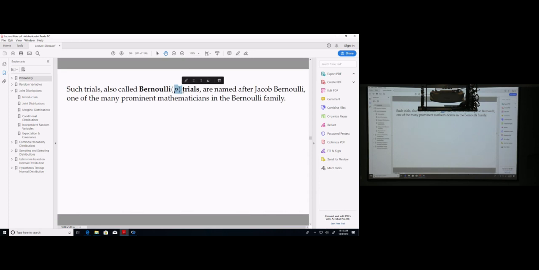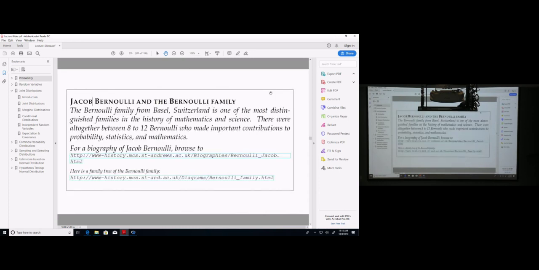Now, of course, this is to be understood. Most of us use this notation, but in your other modules, you might want to explain what this means. So the P is the probability of success. It's named after Jacob Bernoulli, one of the many prominent mathematicians in the Bernoulli family. So you can look at some gossip here, all right?